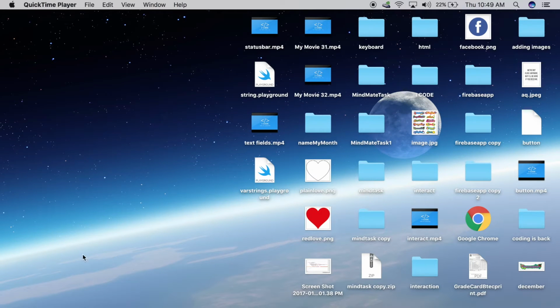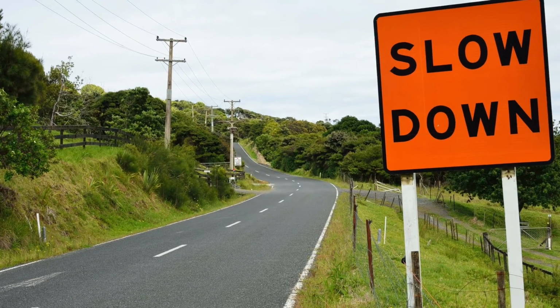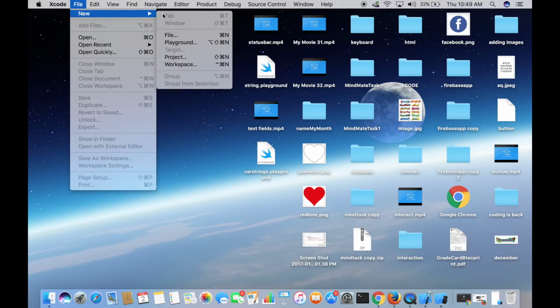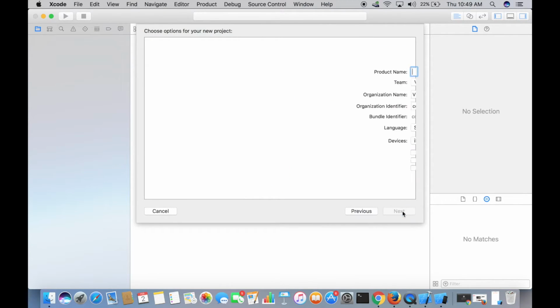So this is what we're going to be making in this video. So let's get started. Open up Xcode and create a new project. Go to File, New Project. So we're going to be working with single view applications.